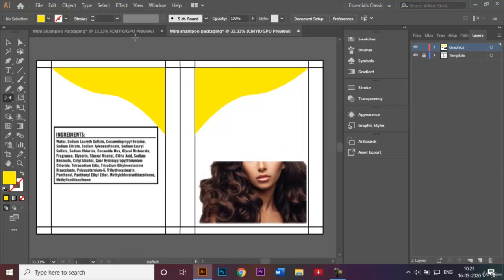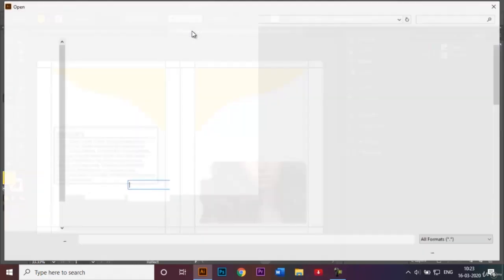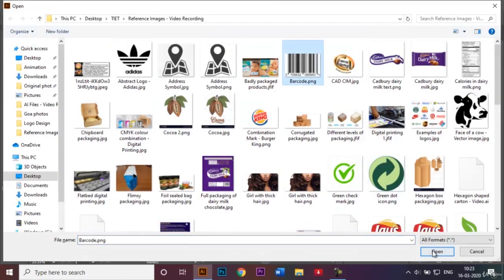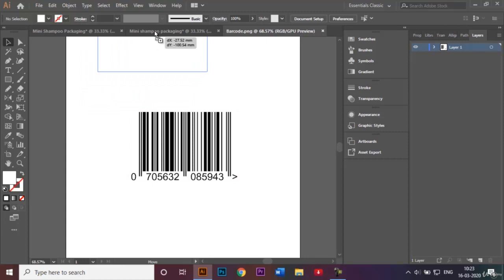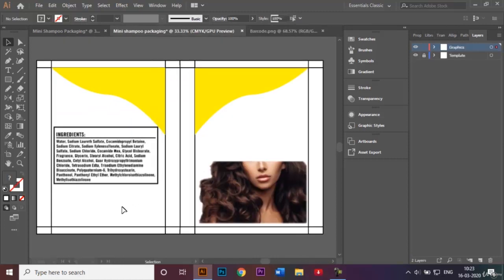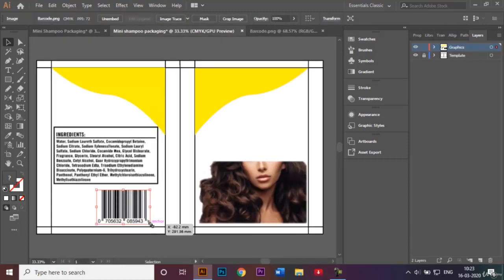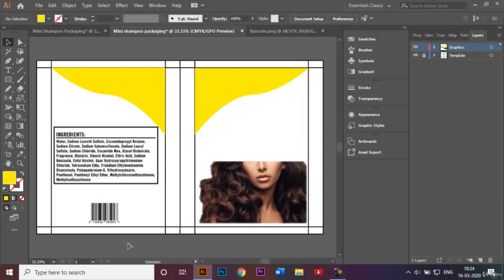So I'll be opening up this barcode image that I already had saved, and I'm just going to drag this image right about here, and I'm going to make it a little bit smaller. I'm going to place it right here in the middle at the bottom of my packaging like that.